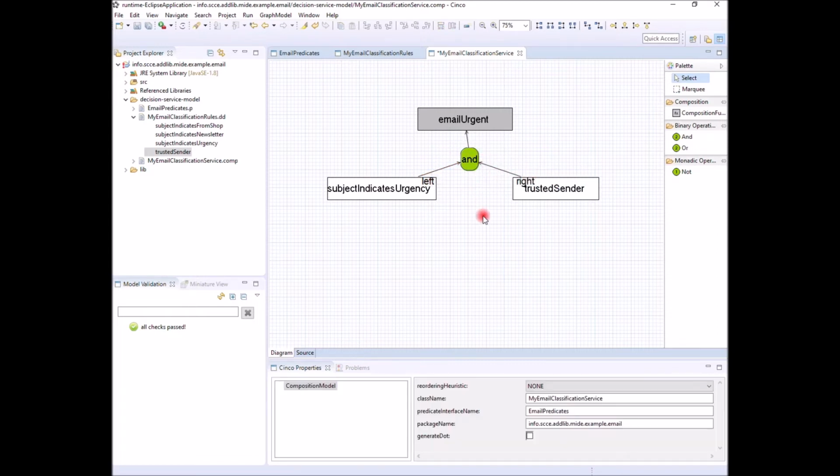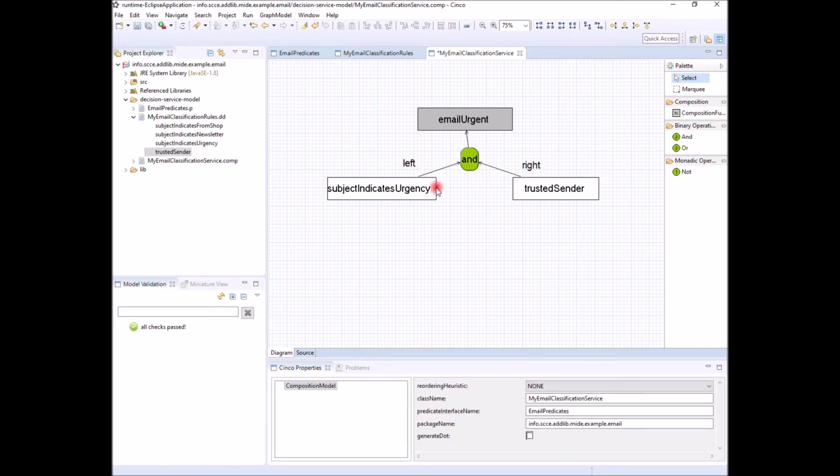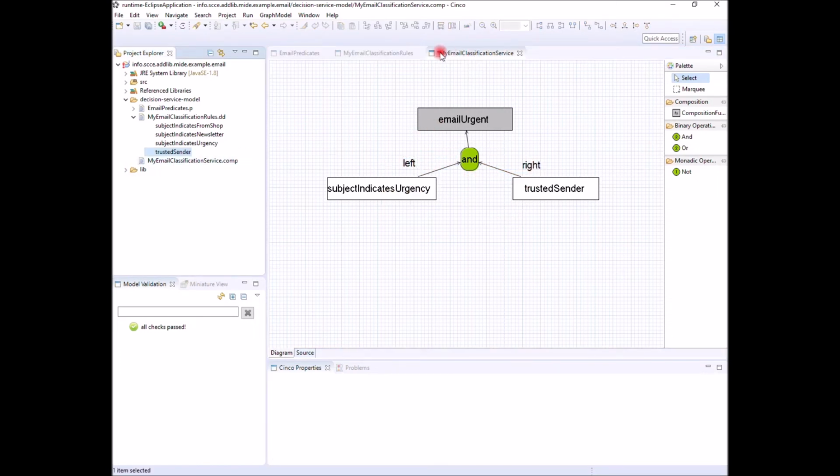You will see that in the bottom left, in the model validation window, that all checks are passed. Means that this composition is valid. You will also see when you're joining to a binary operator, you'll get a left operand and a right operand. That's just the order in which they have joined. Once again, you need to save this composition for it to appear in the .comp folder.